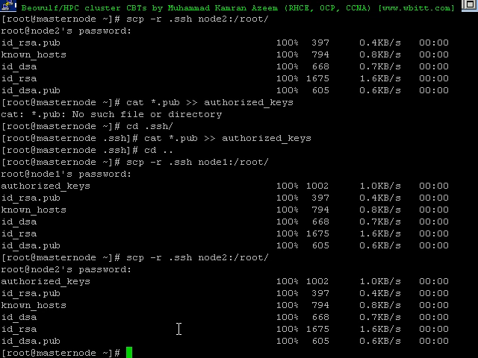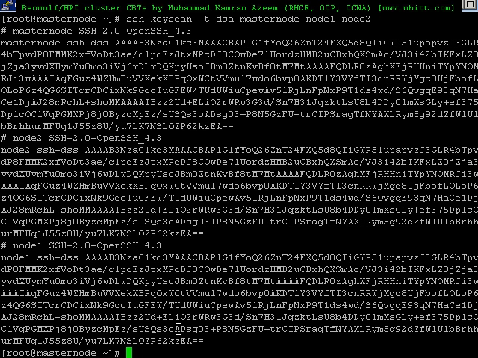Okay, next is, now the keys are copied. Now I'm going to generate the nodes' SSH fingerprints, RSA fingerprints, and I'll do that by using ssh-keyscan -t dsa for the master node, node 1 and node 2. Okay, great. So it scanned the DSA keys SSH2 for all nodes.